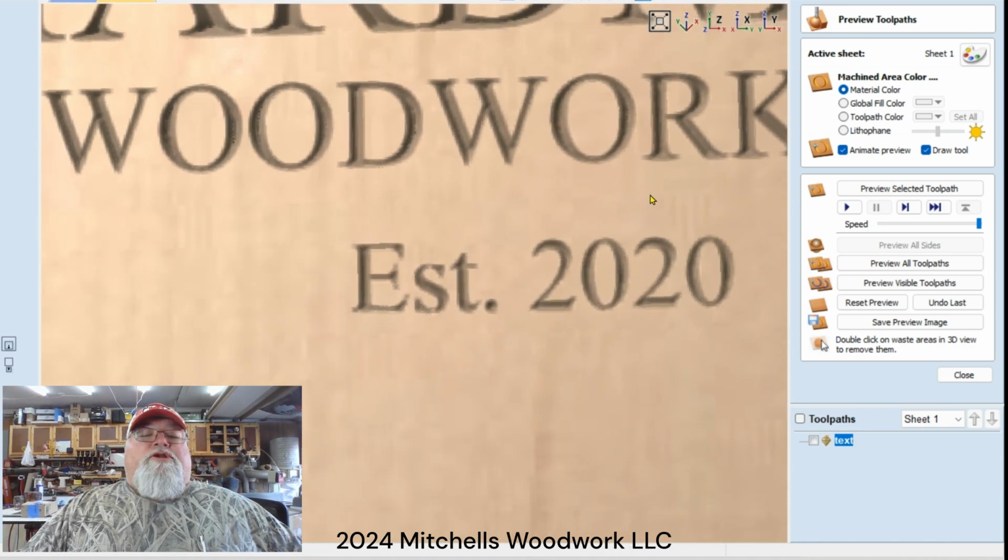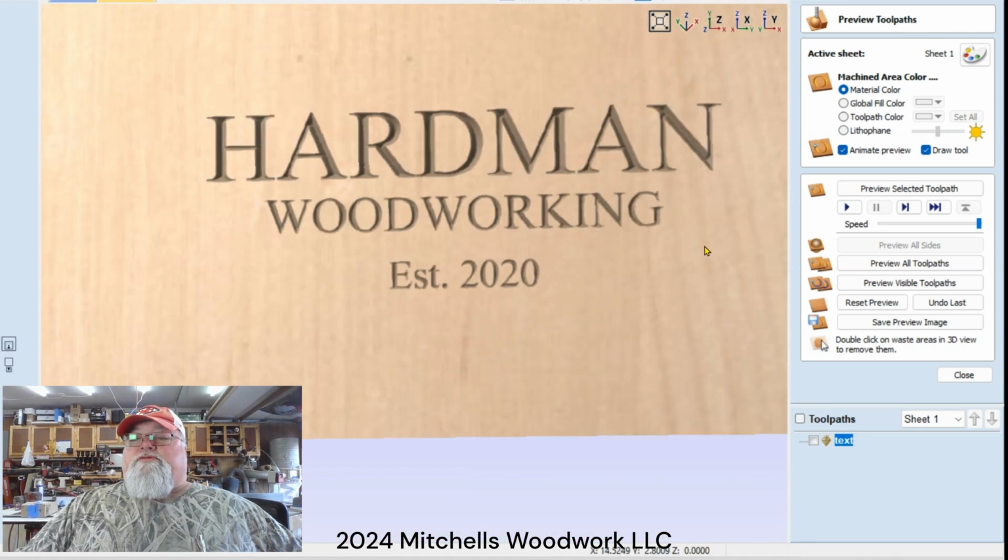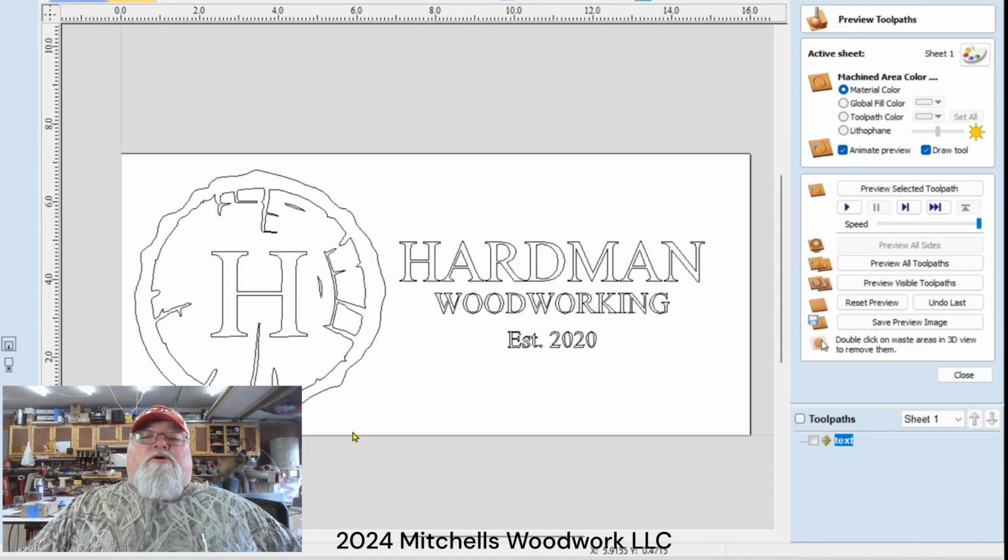But we're going to leave that the way it is right there. So we back out of that. We're happy with that. Go back to our 2D view. Now we're going to do the log. So we're just going to highlight the whole log. And again, I'm going to cut it as a VCarve, but we'll just use a clearing tool to do that.